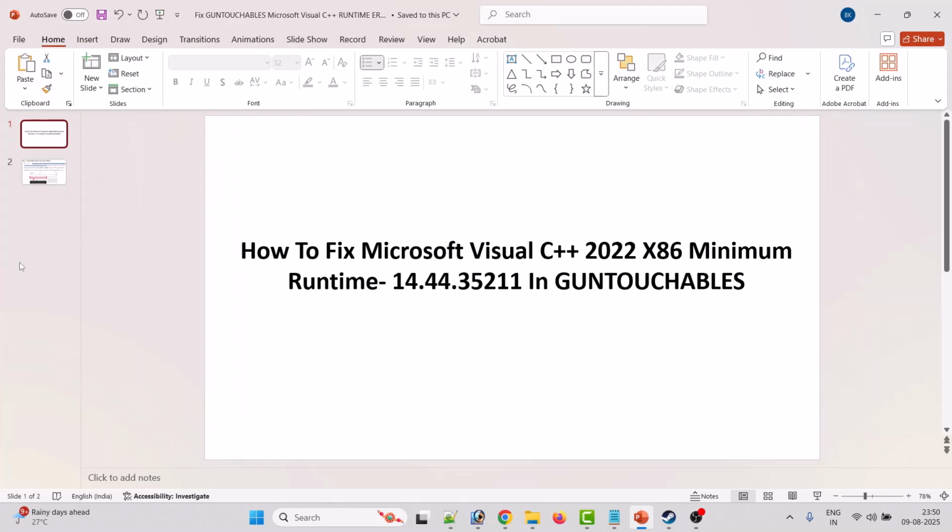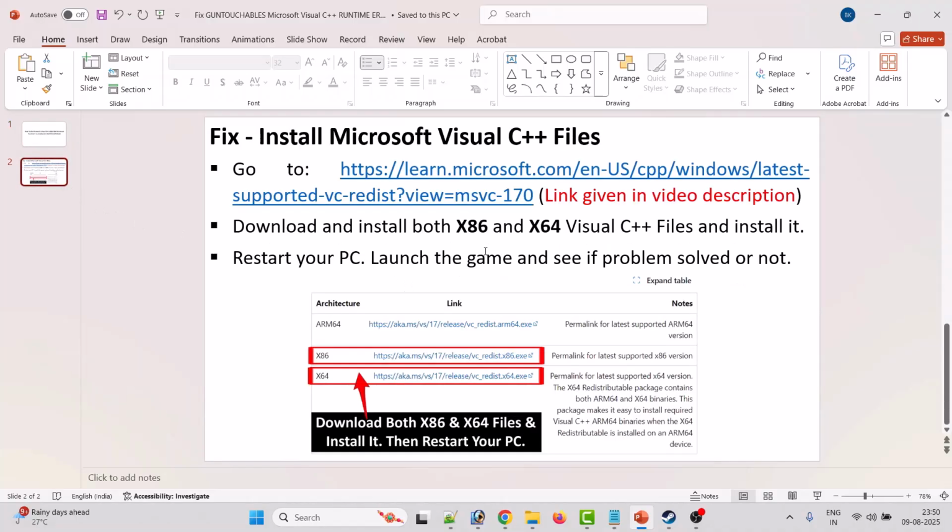In this video tutorial, I will show you how to fix Microsoft Visual C++ runtime error in GUNTOUCHABLES games. So here follow the steps. What you have to do, you have to install Microsoft Visual C++ files.